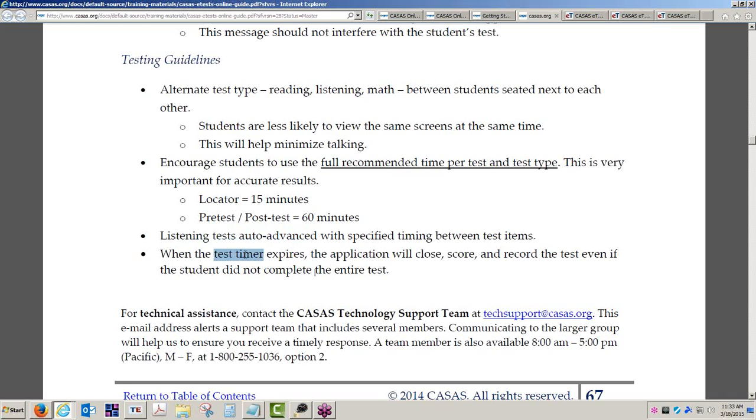Now, folks, when the test timer expires, whether they're taking a locator or an appraisal or a pre or post assessment, the application will close, score, and record the test, even if the student did not complete the entire test. Students are presented with pop-up messages at 10 minutes and also 1 minute before the test timer is actually due to expire, letting them know when their test is to finish.